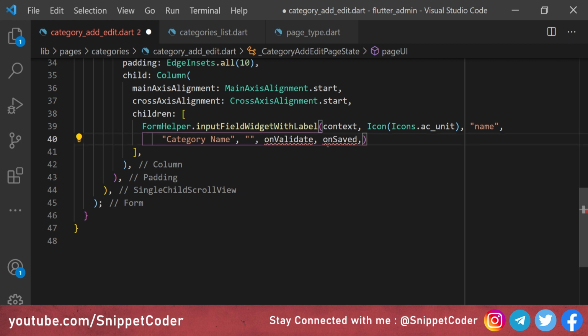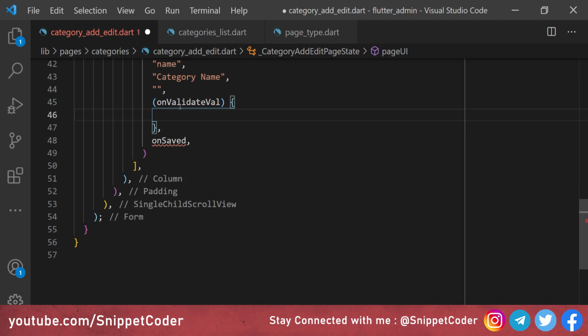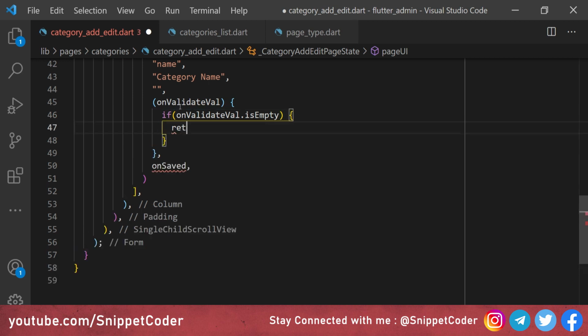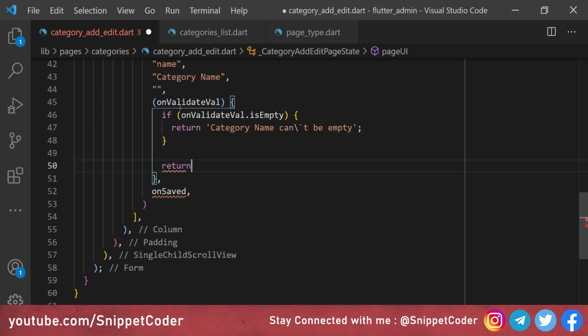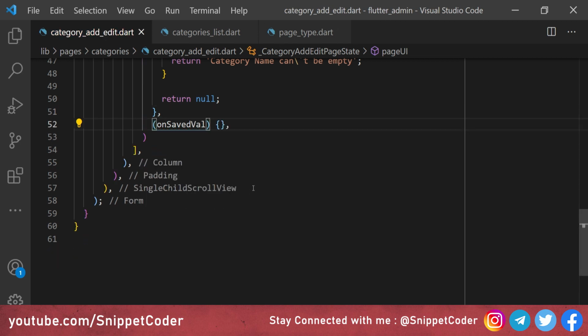And then we have our on validate and on save. Here we will check if the on validate value is empty, that means a value has not been entered. Then we will return here category name can't be empty, else by default we are returning null. Then we have an on save value. So now let's see the UI side by side.